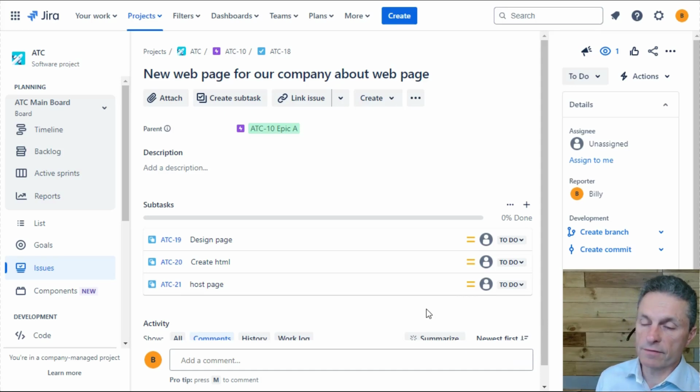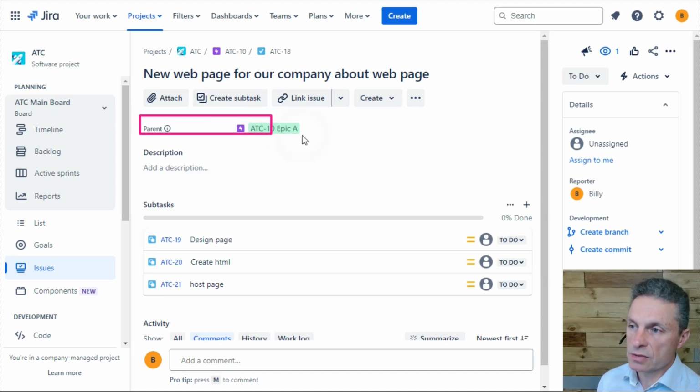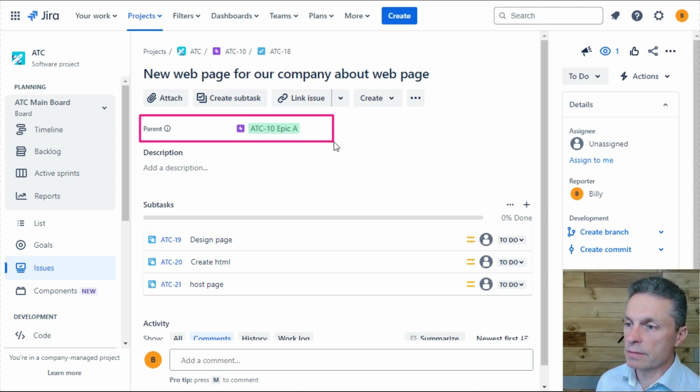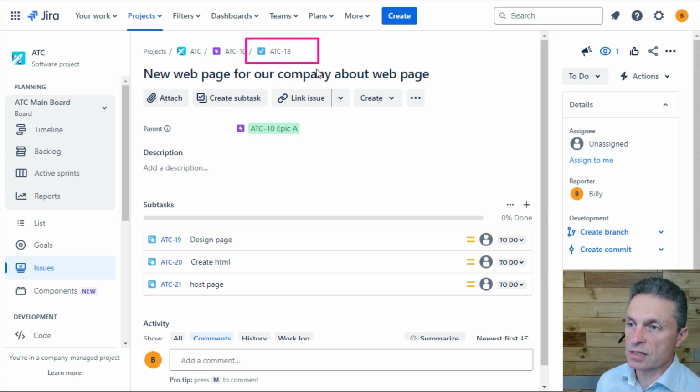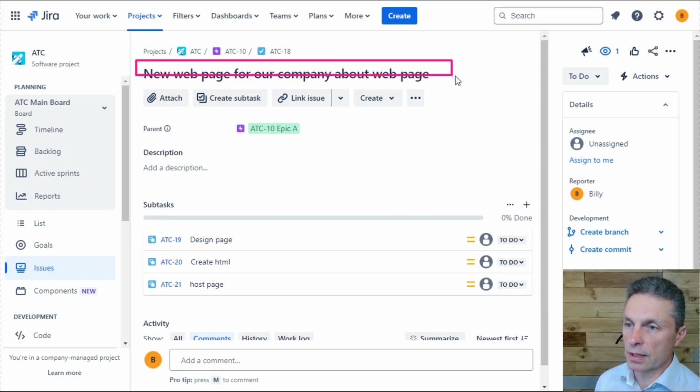And you can see here that we now have what is in essence 4 or 5 issues in Jira to represent this piece of work. We have the parent, which is what we call an epic. We could give it a different name. We have the issue itself, which is this issue 18 here, and then we have all of the 3 subtasks that go up to make the main body of work, which is our new web page for our company.